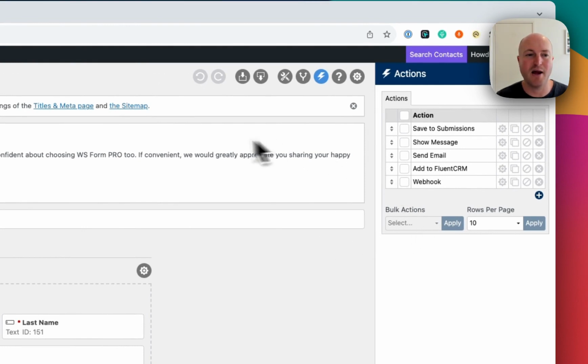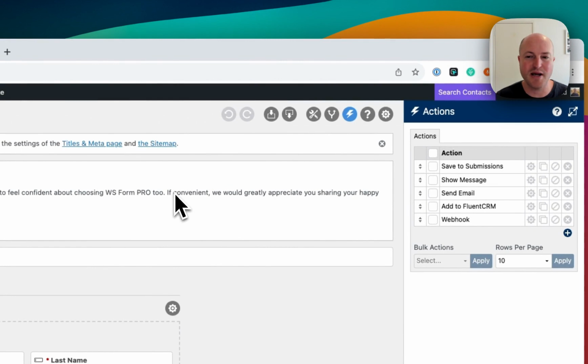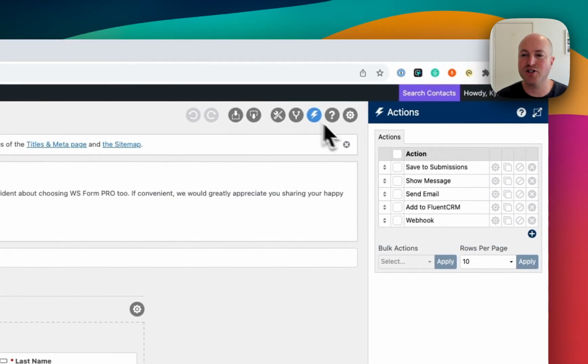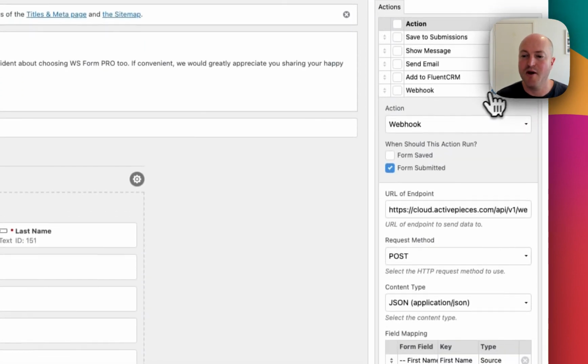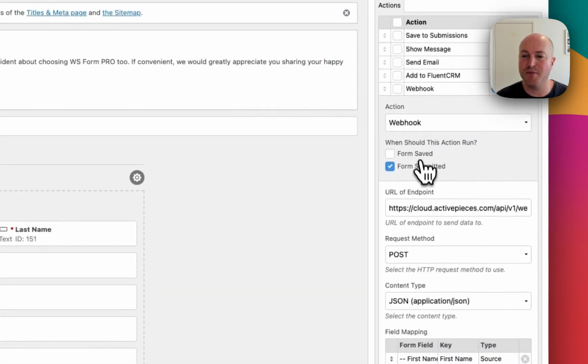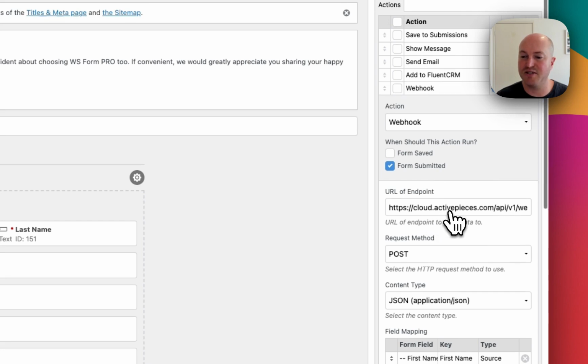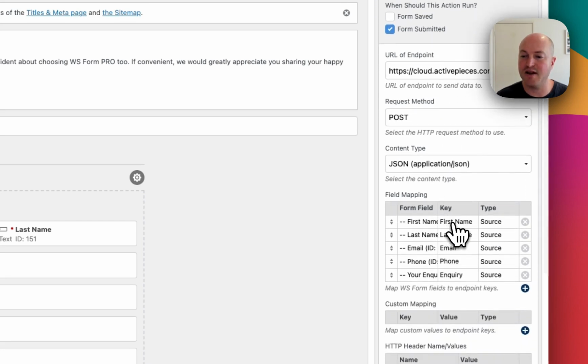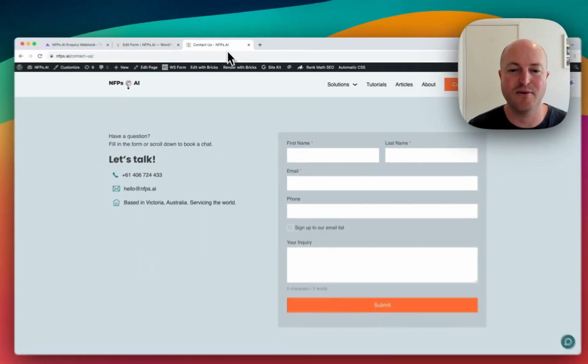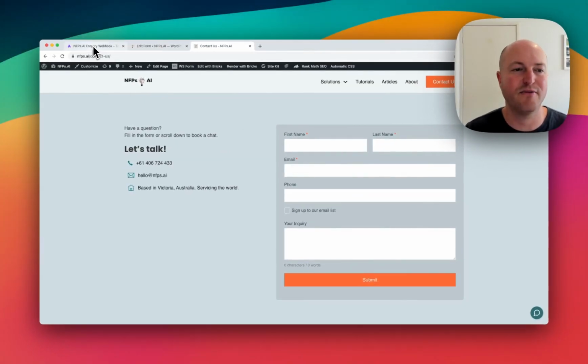a webhook. I'm using WS Form in WordPress, and we have a little actions here, and we have a webhook feature. So what happens as soon as this form is submitted, it sends off this information to this webhook, and we're sending the first name, last name, email, phone, and the inquiry. So all of the fields in this form.